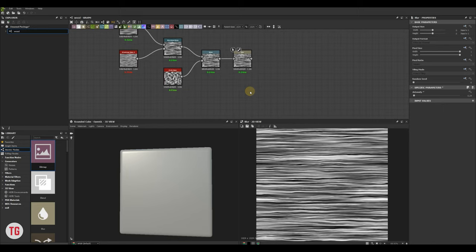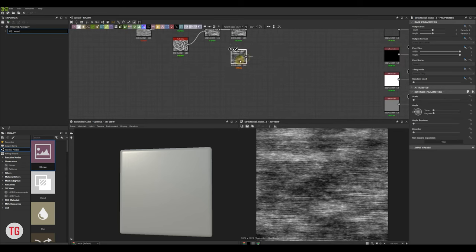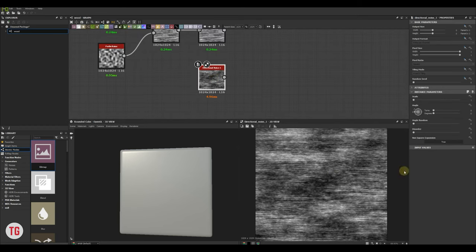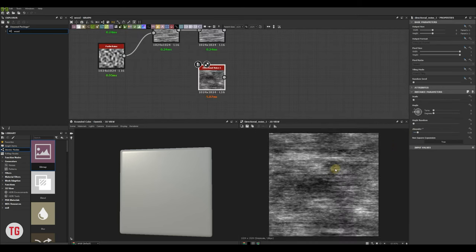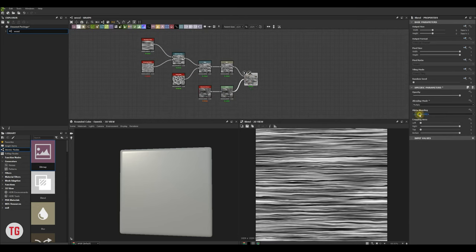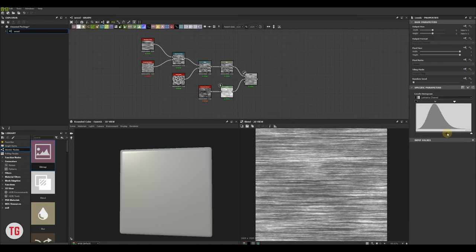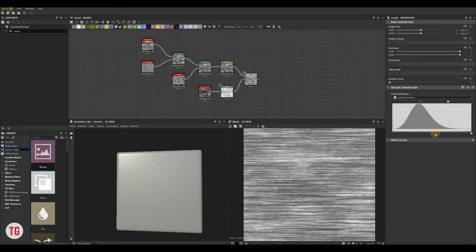Let's hit the spacebar and add directional noise 1. We'll combine this node with the rest of the texture by using blend node. Now you can see how it adds more details that define the wood.